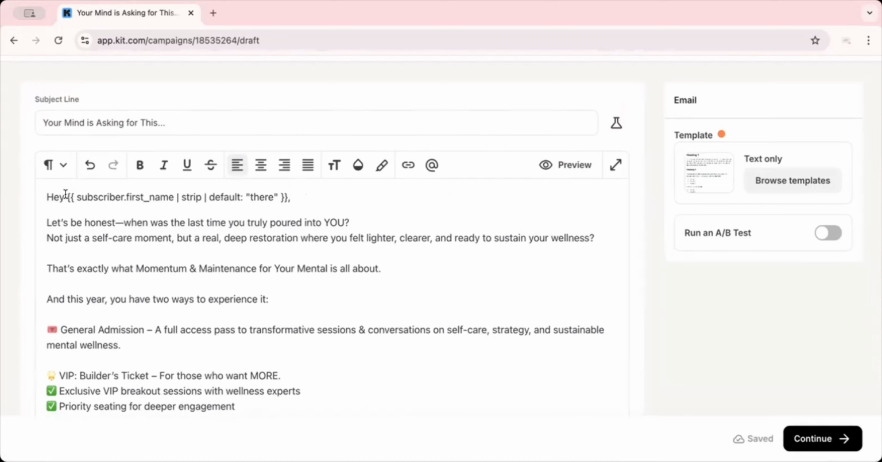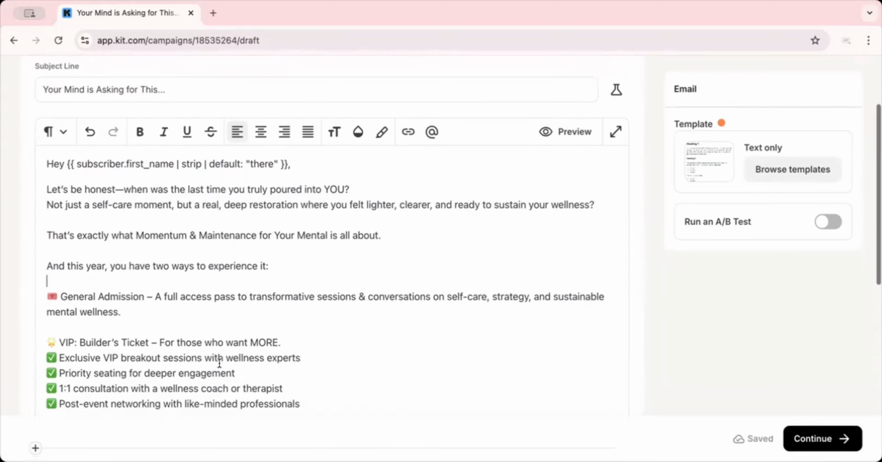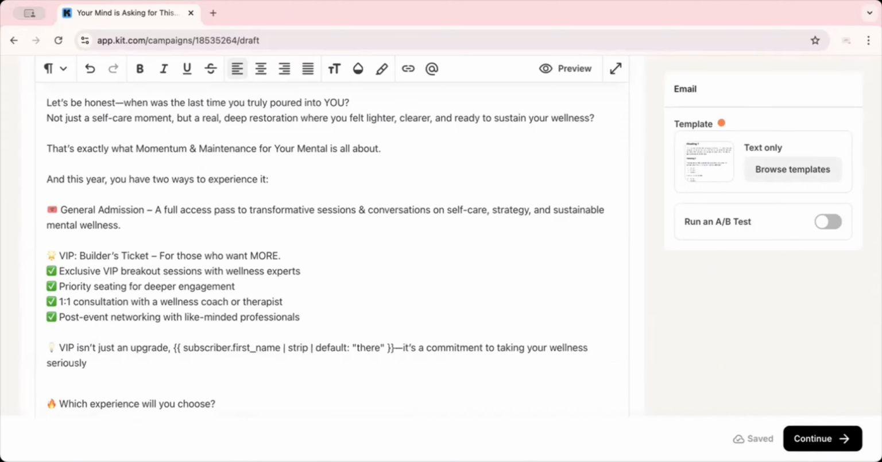But we started this out by saying, let's get two places inside of the email with the link or with their name. So we have it there, and let's put it here. VIP isn't just an upgrade. You want to put it in a natural place. Like if you were talking to them, you would say, well, VIP isn't just an upgrade, Monica. So that's a great place for you to say their name. It's natural. It seems like it fits.